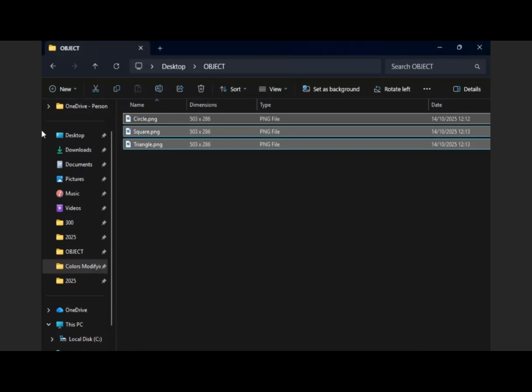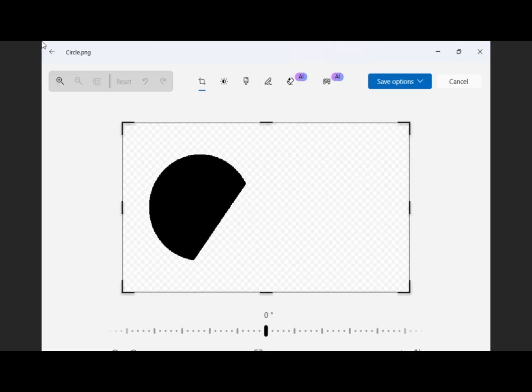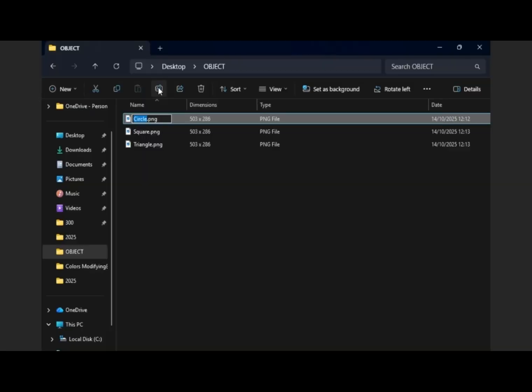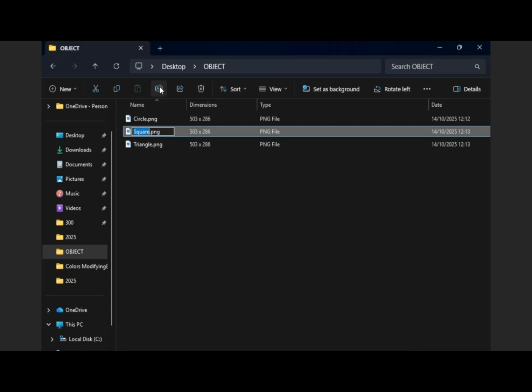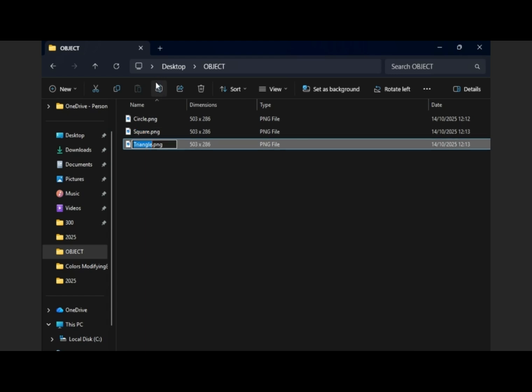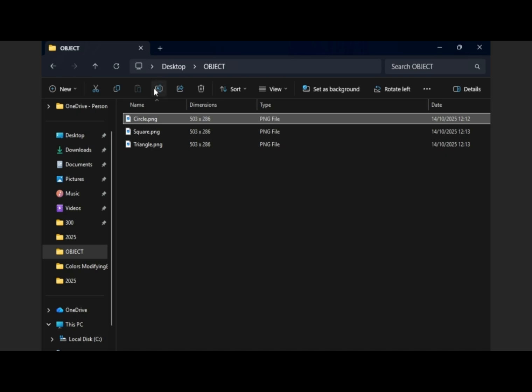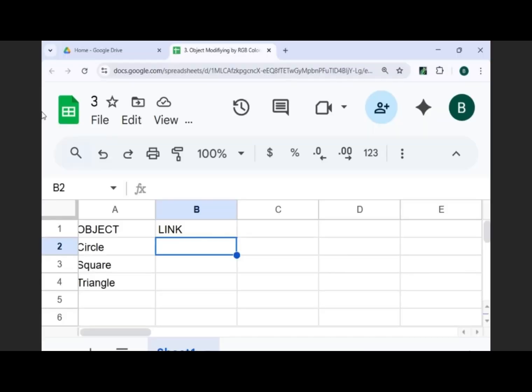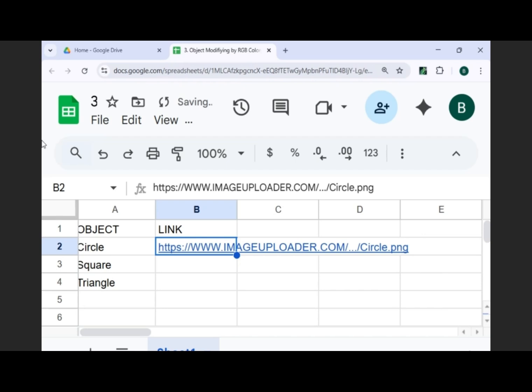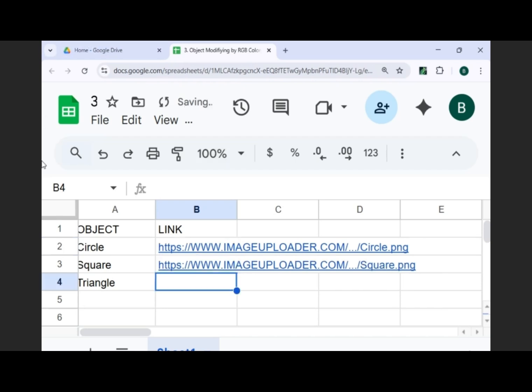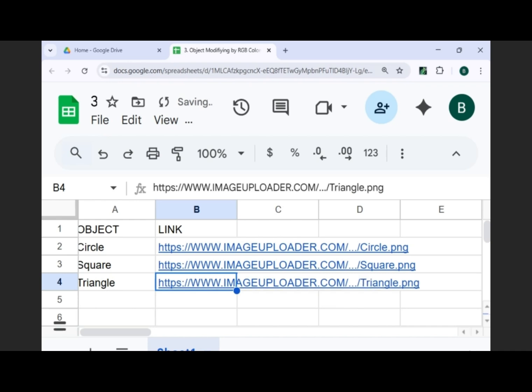Please ensure that all exported object files have the same dimensions and are in .png format with a transparent background, not a white or colored fill. You can place all the image variants in a single folder for easy access and editing. It is helpful to name the files clearly so you can identify them without needing a preview. Finally, upload all object images using a picture uploader website and paste the direct URL for each image into the table next to its corresponding object name.